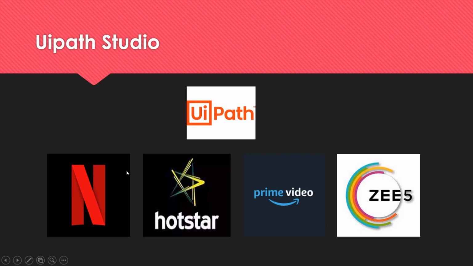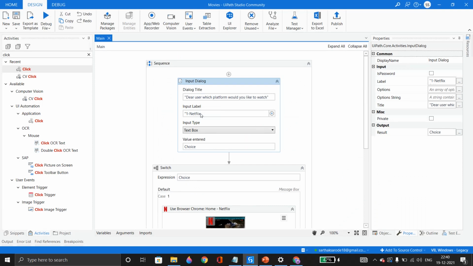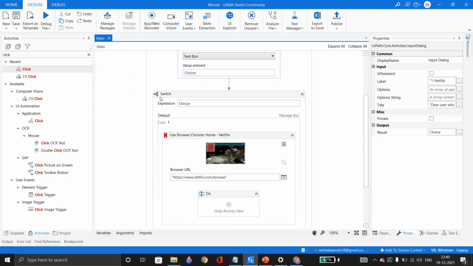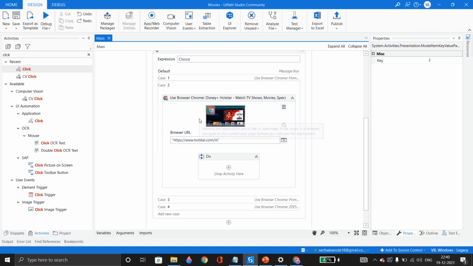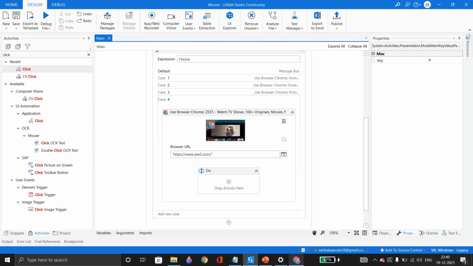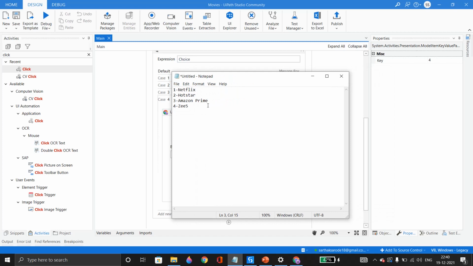So now I will open my UiPath Studio. First, I will show you how I have built this project, and then I will explain how to create it from scratch. So this is our robot. As you can see, this is the switch case tool, which I have used here, and it has four cases. Case number one is Netflix, case number two is Hotstar, case number three is Amazon Prime, and case number four is ZEE5 Entertainment. These are the numbers which I have allotted to these OTT platforms. Let's say if I select the number 3, then it will redirect me to Amazon Prime.